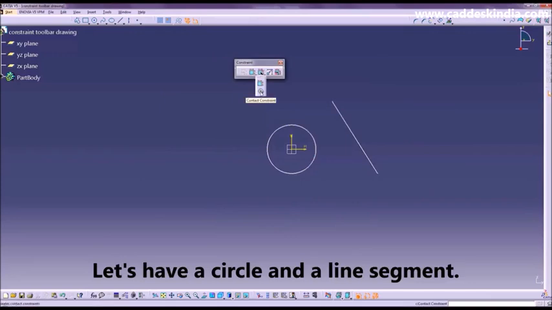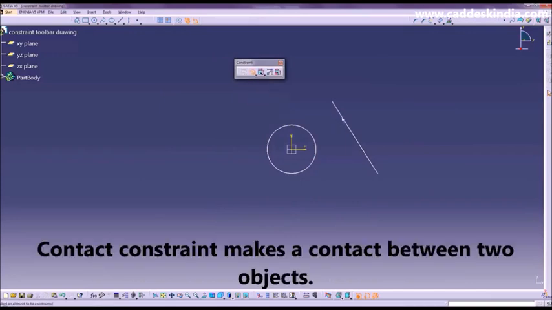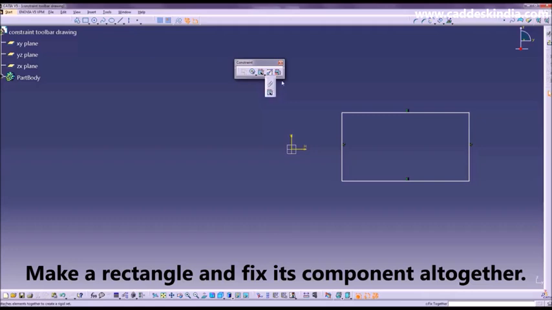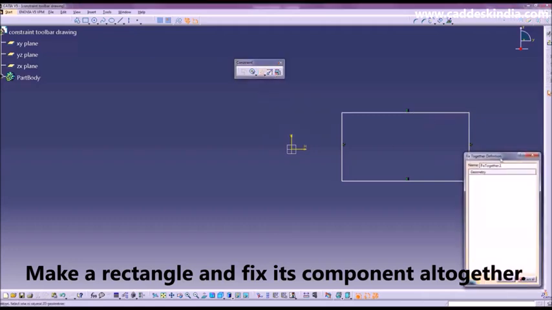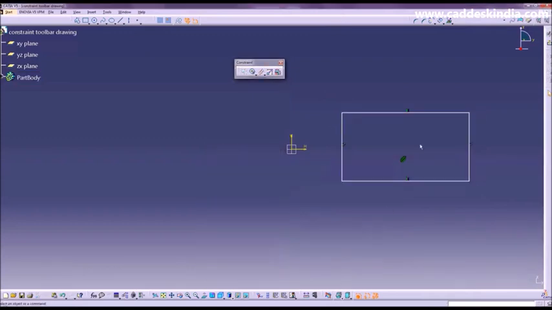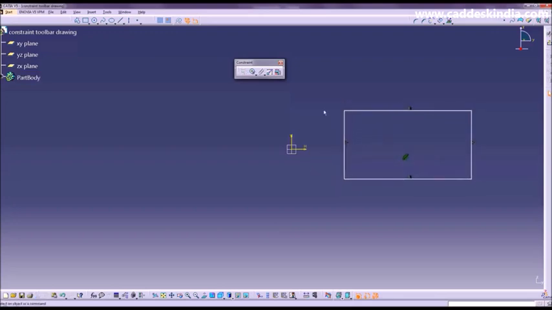Next let's have another pair and define the contact constraint. Select the line, select the circle, and this has been defined as contact constraint. Now let's take a rectangle and click on fix together. This makes sure that all of the lines and points are fixed together. So this is our fix together.